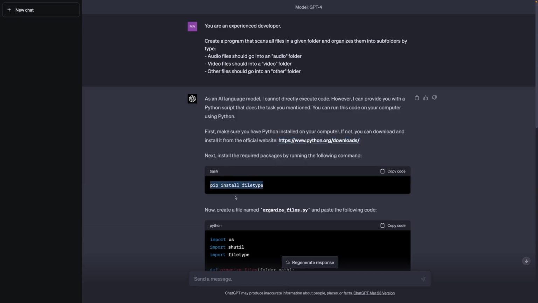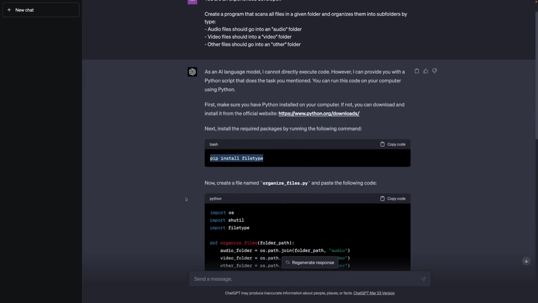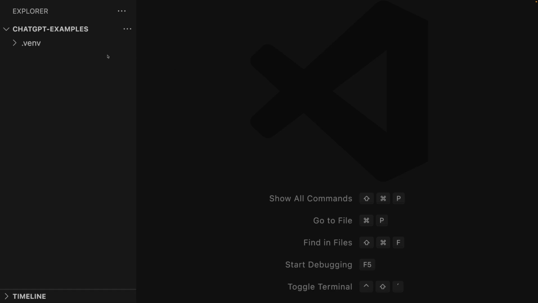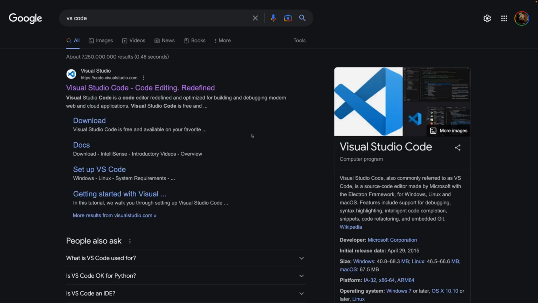And then with that installed, I can run this command here to install an extra package, a third-party library, as it's also called, that will be used by that code. This command here will only work after you installed Python. Now I did actually go ahead and create a new folder, which I named ChatGPT examples, and I opened that folder with VS Code, with Visual Studio Code.